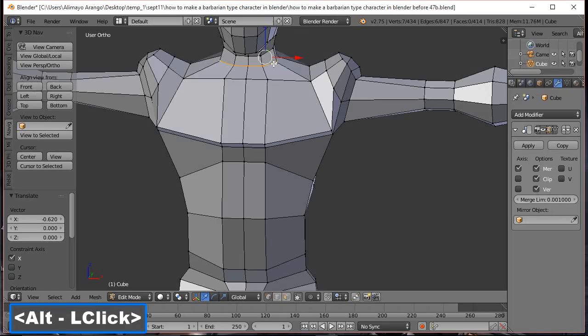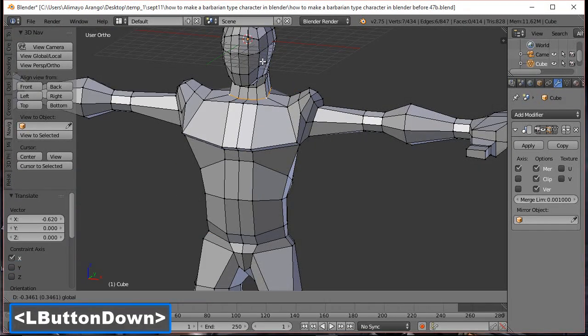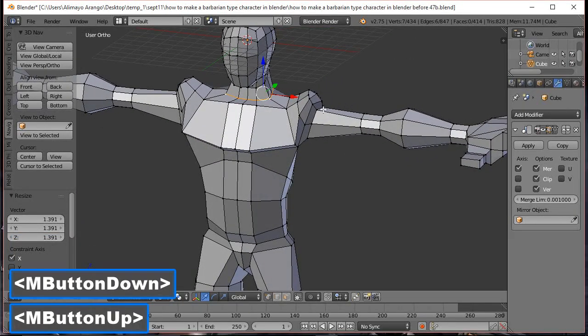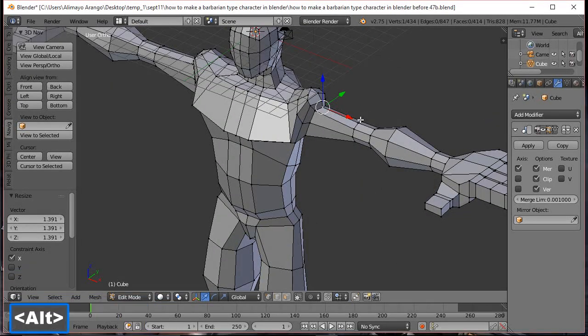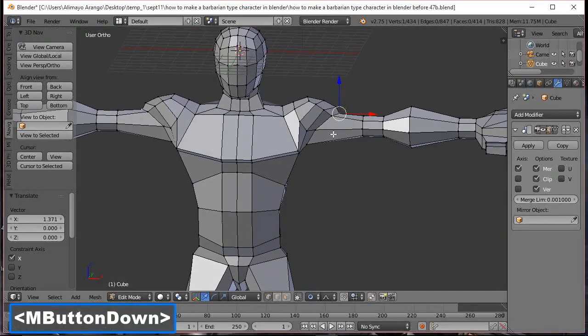I'm going to hold Alt and select this edge loop here. Push that down. So I'm going to press S to scale on X-axis. I'll select here. I'll press Alt O, which is a special type of proportional editing tool. I'm going to press G and then X to pull this out some, like that.